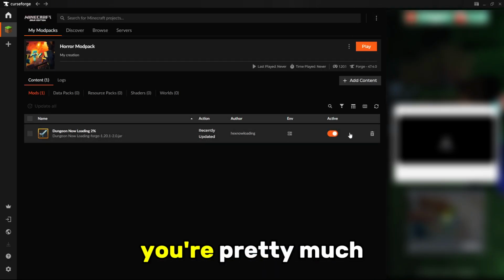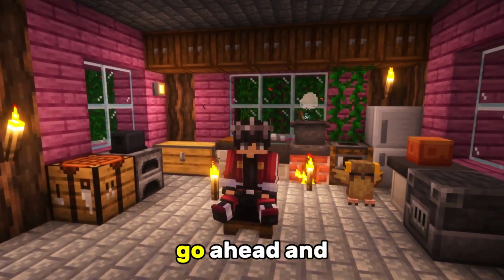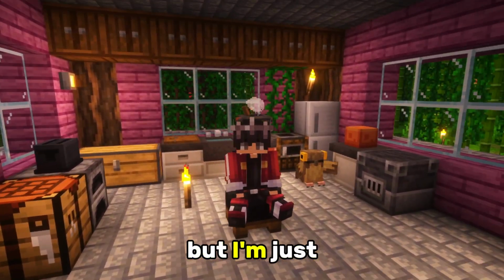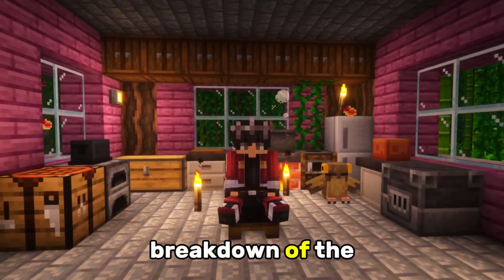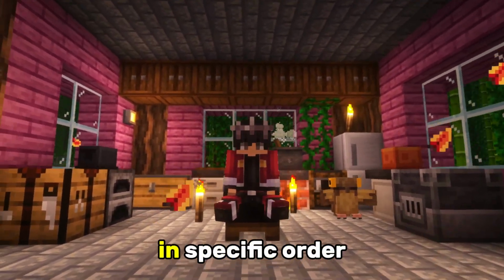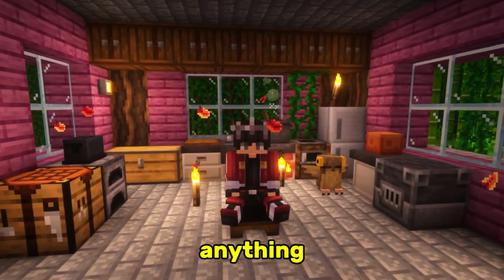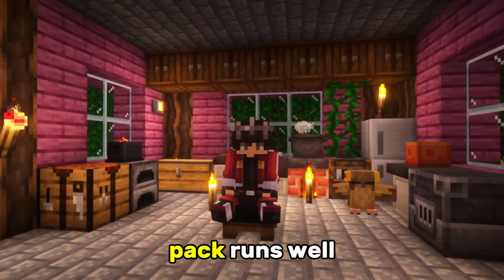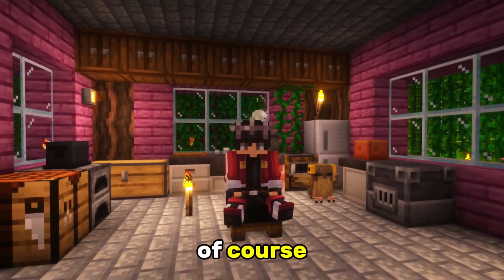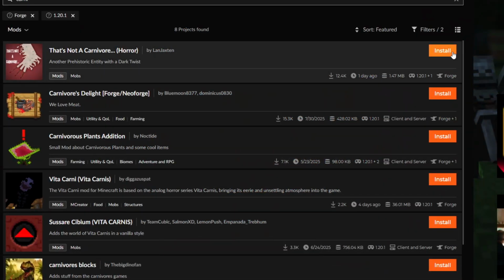Once you install, you're pretty much good to hit play. Now, you can go ahead and install mods at random, but I'm just going to really quickly give you a breakdown of the way I like to install mods, because I like doing it in a specific order to make sure I don't miss anything crucial to making sure that the mod pack runs well and is entertaining, of course. So I start off by installing content mods first.